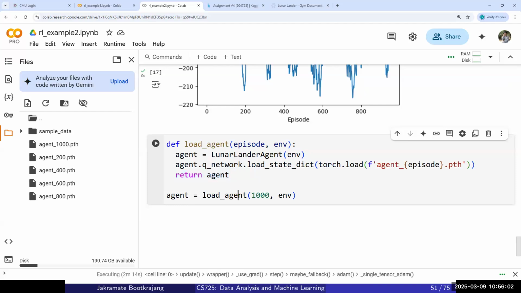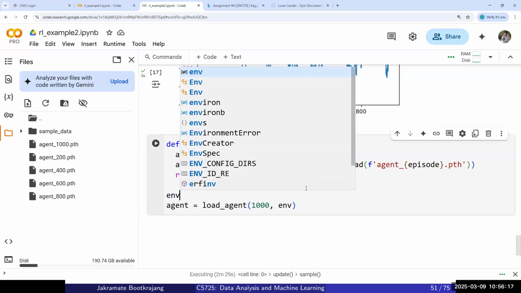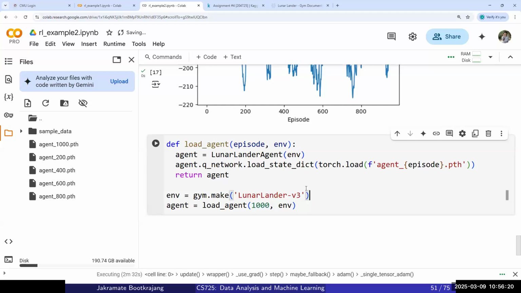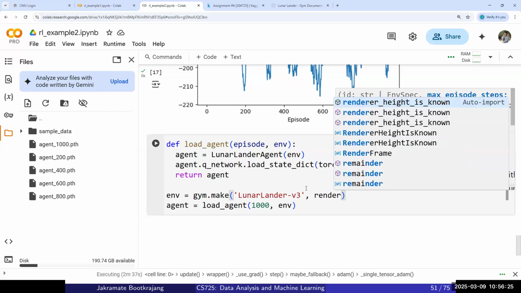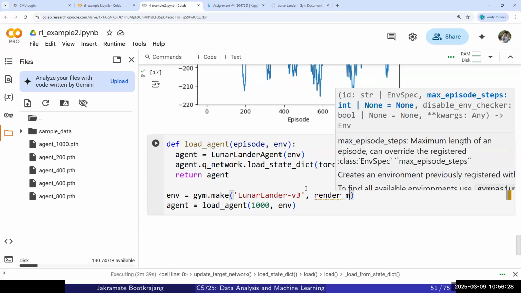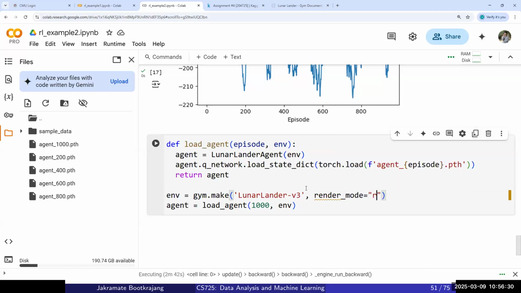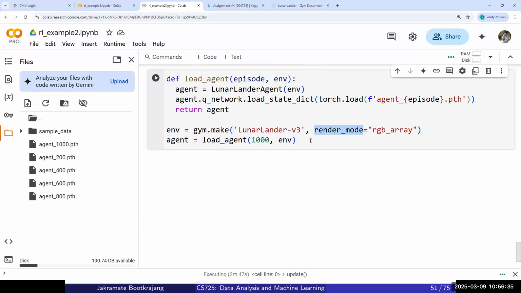And so we have the agent. Let's say I load 100. I have to create the environment first. So the environment equals gym.make LunarLander-v3, and then I specify the render mode to rgb_array. Setting the render mode will save the image for us.